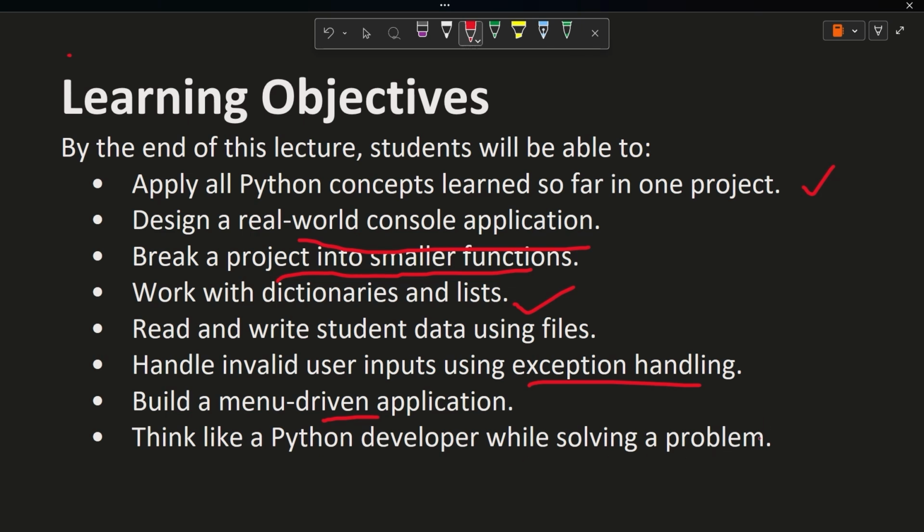So, till now, we have seen all the concepts of Python, but in today's lecture, we will apply those concepts by integrating them. So in this lecture, we will build our first real-world Python project, that is student management system.